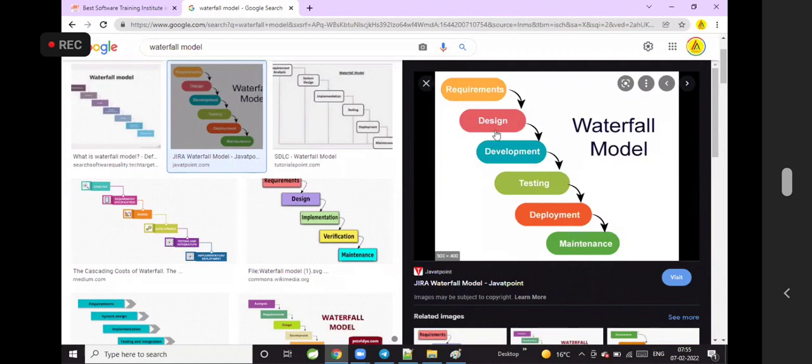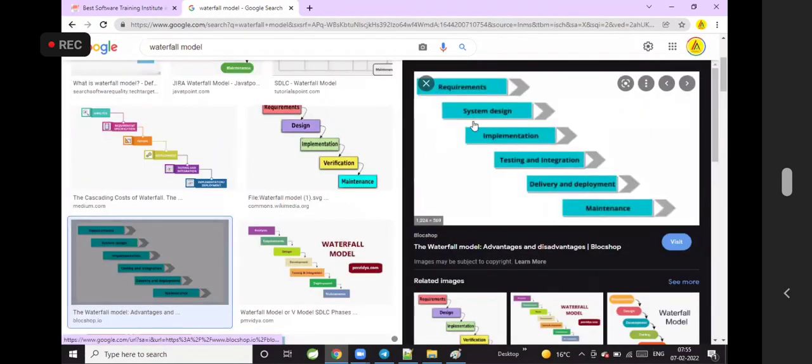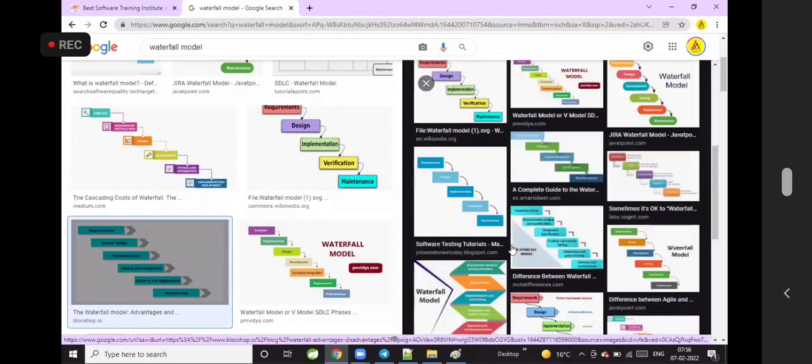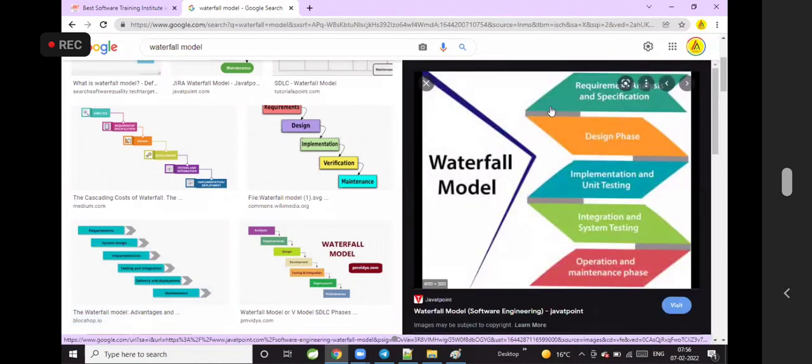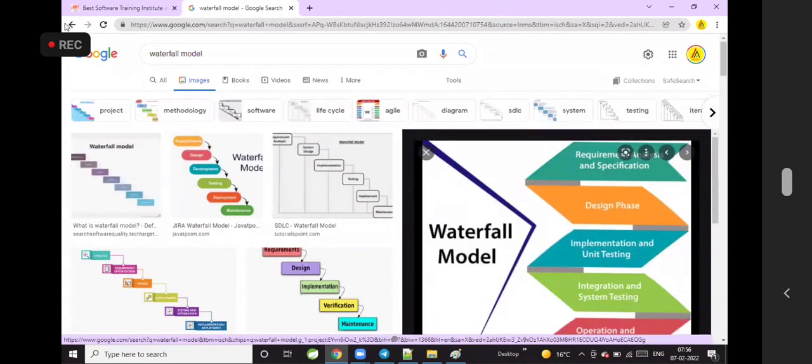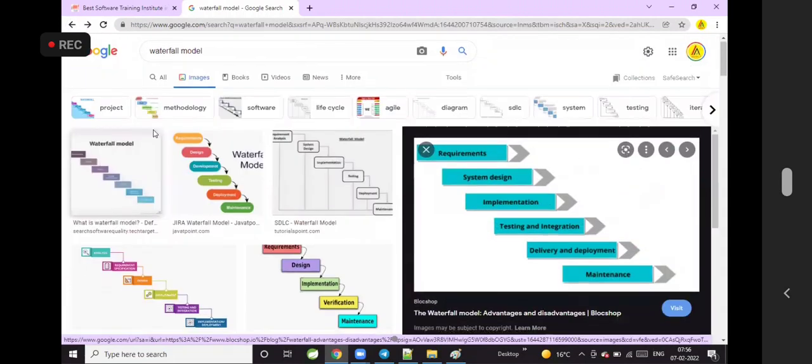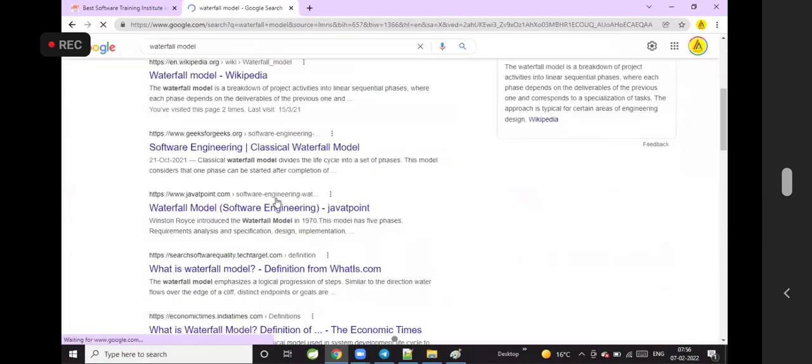So this is a sequential manner. First we will collect the requirements, then we will analyze, then design, then develop, then test, deploy and deliver, then provide maintenance. If you see any diagram related to waterfall, it is the same procedure, a step-by-step approach. Waterfall model is a step-by-step approach. It is a linear model.